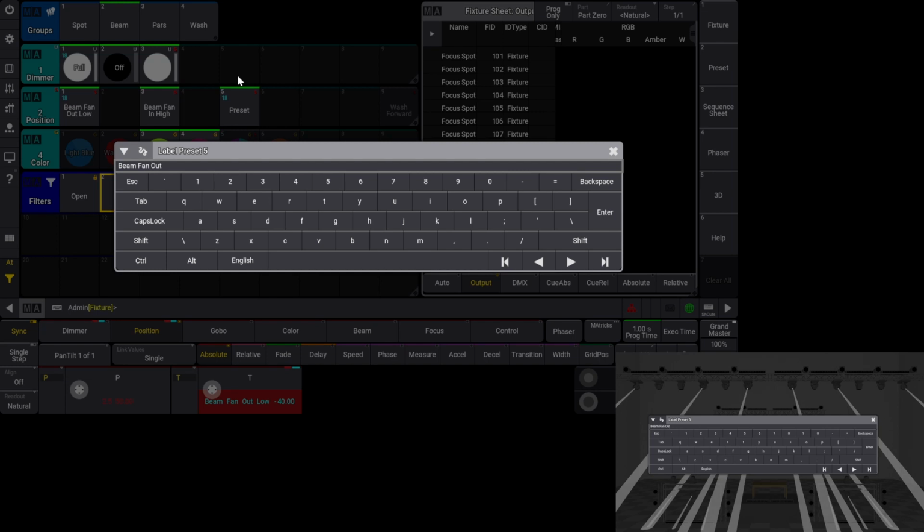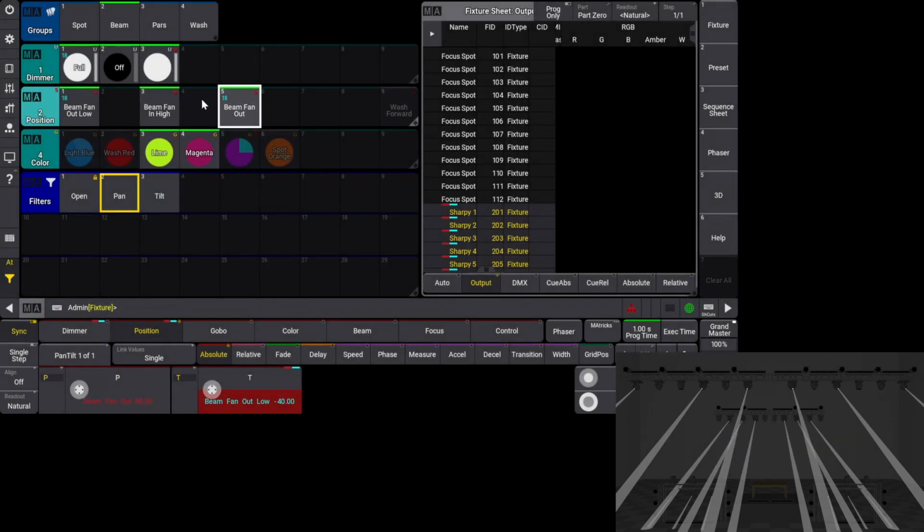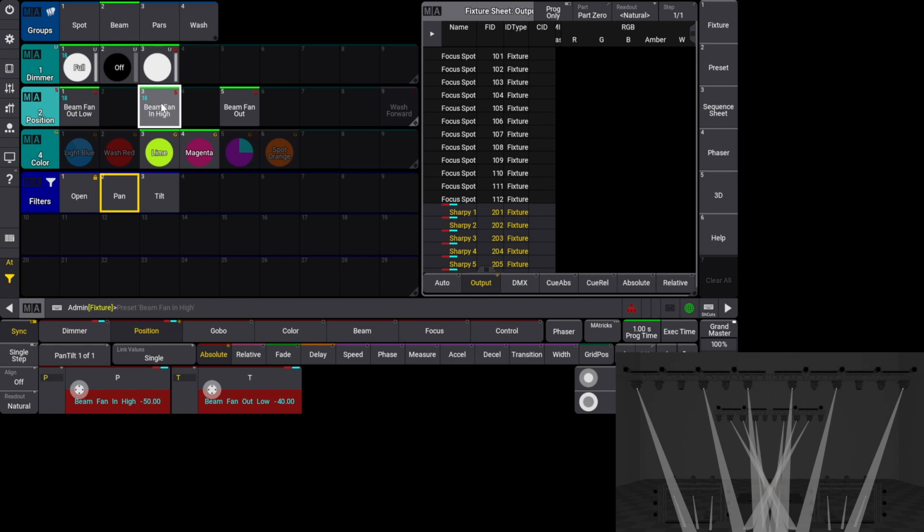Since the pan filter is still selected, let's go ahead and press the beam fan in high preset. You may have noticed when I clicked on the preset, the fixtures did not tilt high like they normally would. This is because the pan filter did not allow the tilt information to be called since that information is filtered out from being called or stored. I'll store this and label it beam fan in.